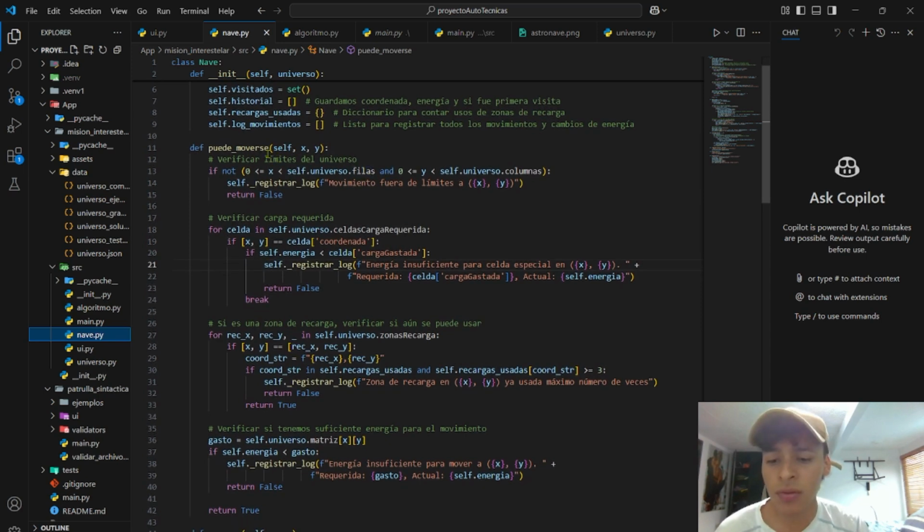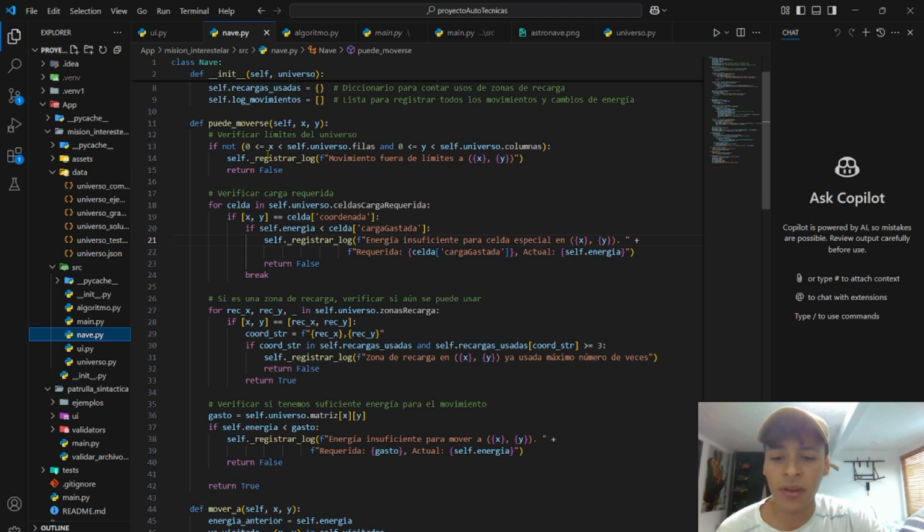Method can move: before moving, the spaceship checks if the move is inside the universe, if it has enough energy for special cells, if a recharge cell was used less than 3 times, and if it has energy for a normal move. If something is wrong, it writes a message in the log.